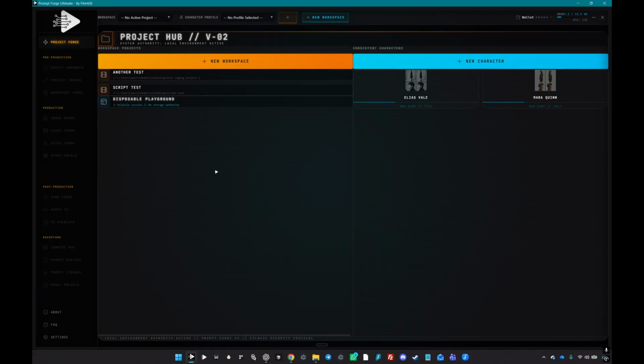This is Prompt Forge Ultimate, and this is a brief overview of how it works. This is the home screen, which acts as your main project hub. From here, you can see your saved projects, access your consistent characters, and decide how you want to start working.